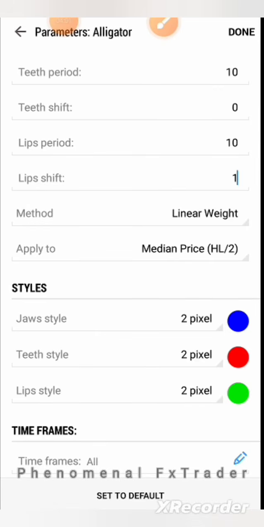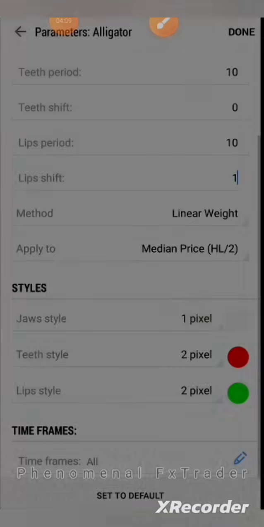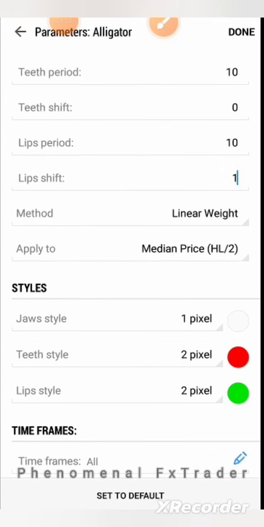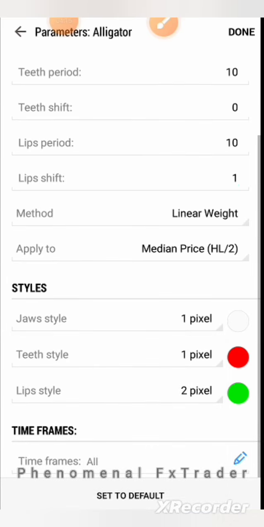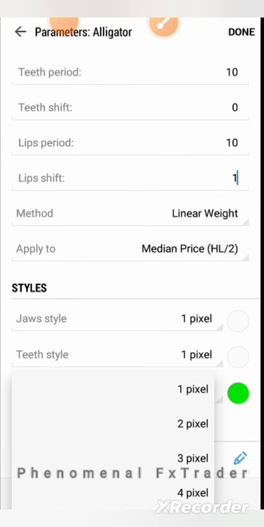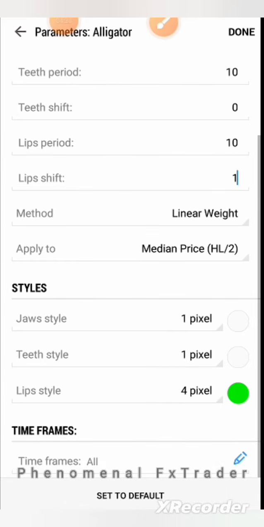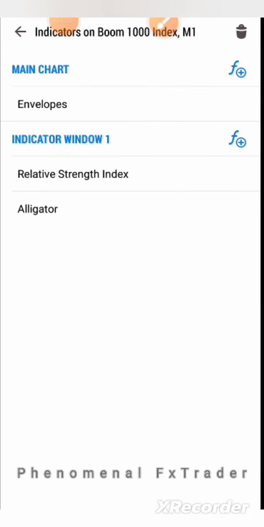Then for the jaw style, we don't need the jaw style, so I put it at 1, and I put the color to be the color of my background because we don't need the line. For the teeth style, the same thing goes, so I'll put it at 1 pixel, then change the color to that of my background, which is white. Then I only need this lips style, for which I use the green color, and 4 pixels. I want it to be very bold, guys. So after that, press done.